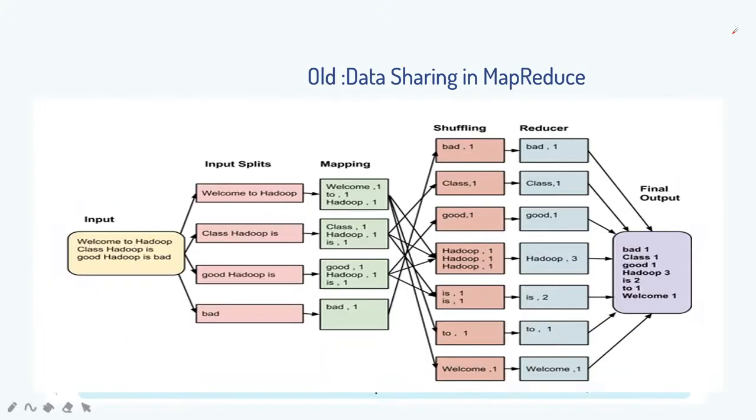Okay, so here it's one of the oldest techniques, data sharing in MapReduce. We will compare, now we will see how the MapReduce technique will work and how the opposite, Spark, will work. Okay, so here in the MapReduce technique, you can see we have one input. The input is nothing but welcome to Hadoop and class Hadoop is good, Hadoop is bad. Okay, so this is my simple input. For this input we'll see how the MapReduce technique will work.